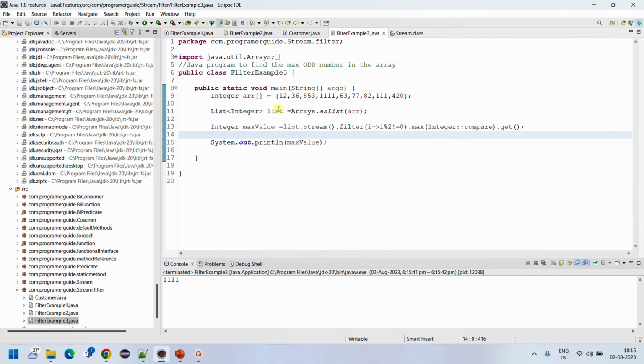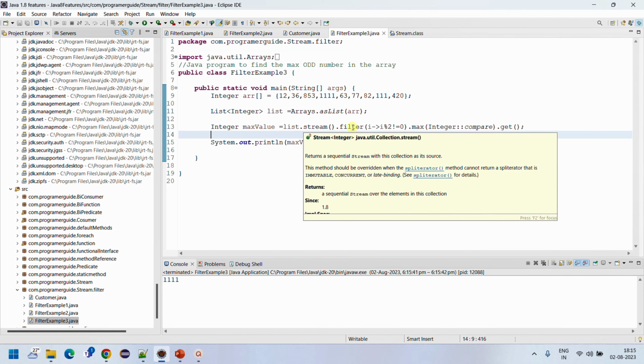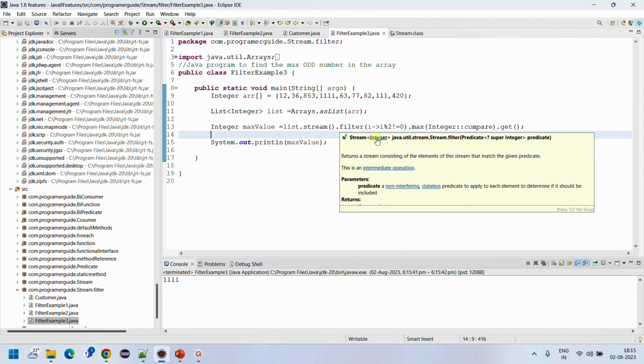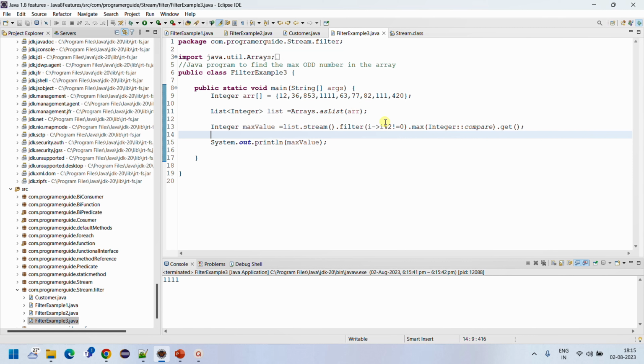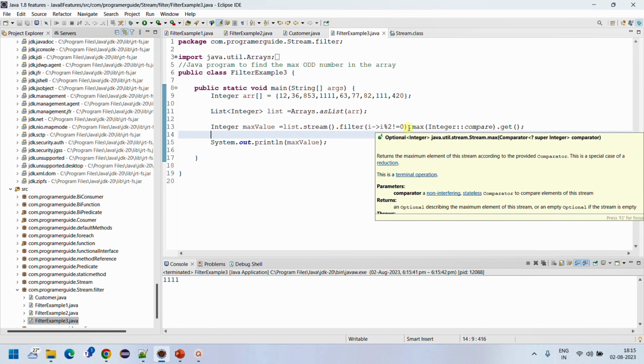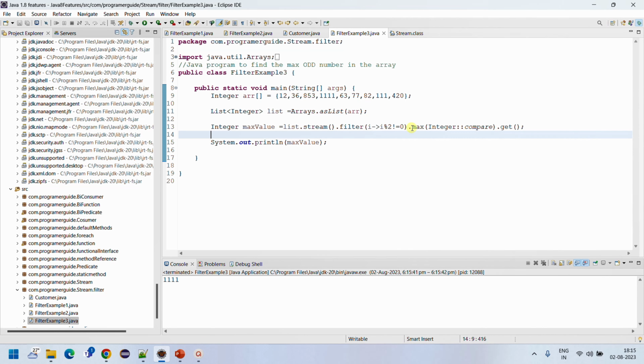That means we are converting this array into a list, then converting it into a stream. The filter returns a stream of odd values, and in that list of odd values we select the maximum value. That is our objective. You should blindly remember that whenever you want to do some conditional check or conditional operation, you can use filter in the streams.